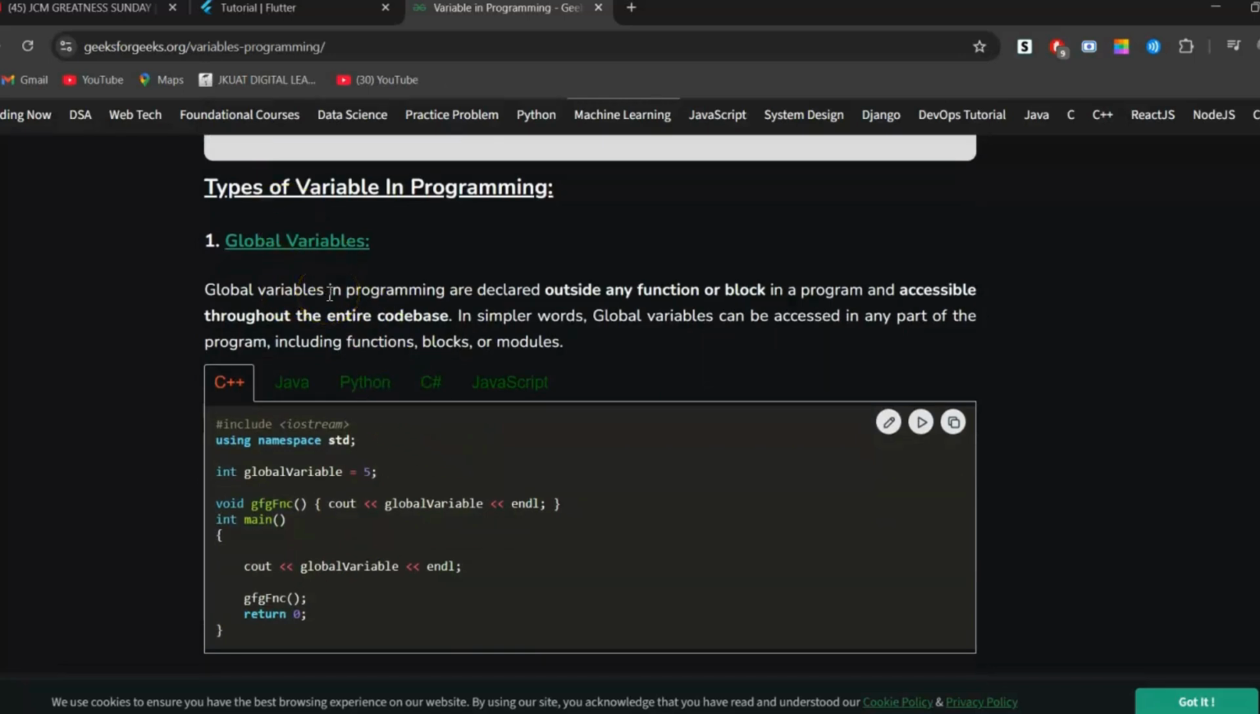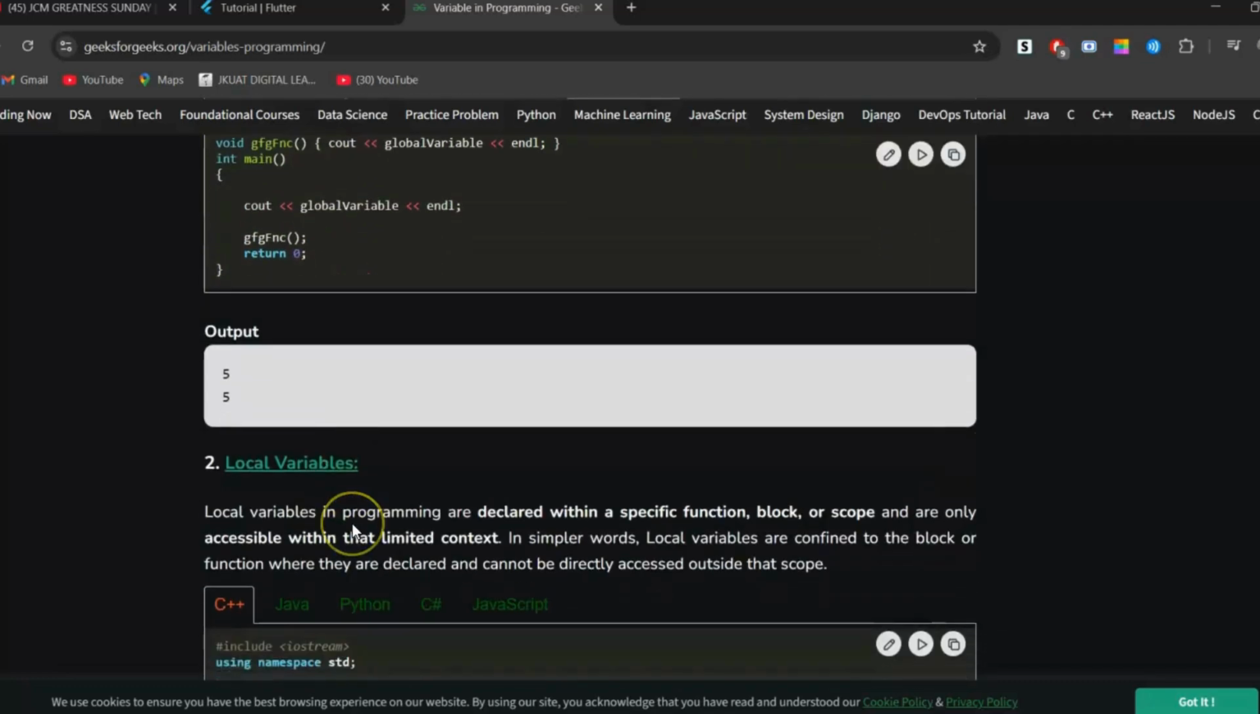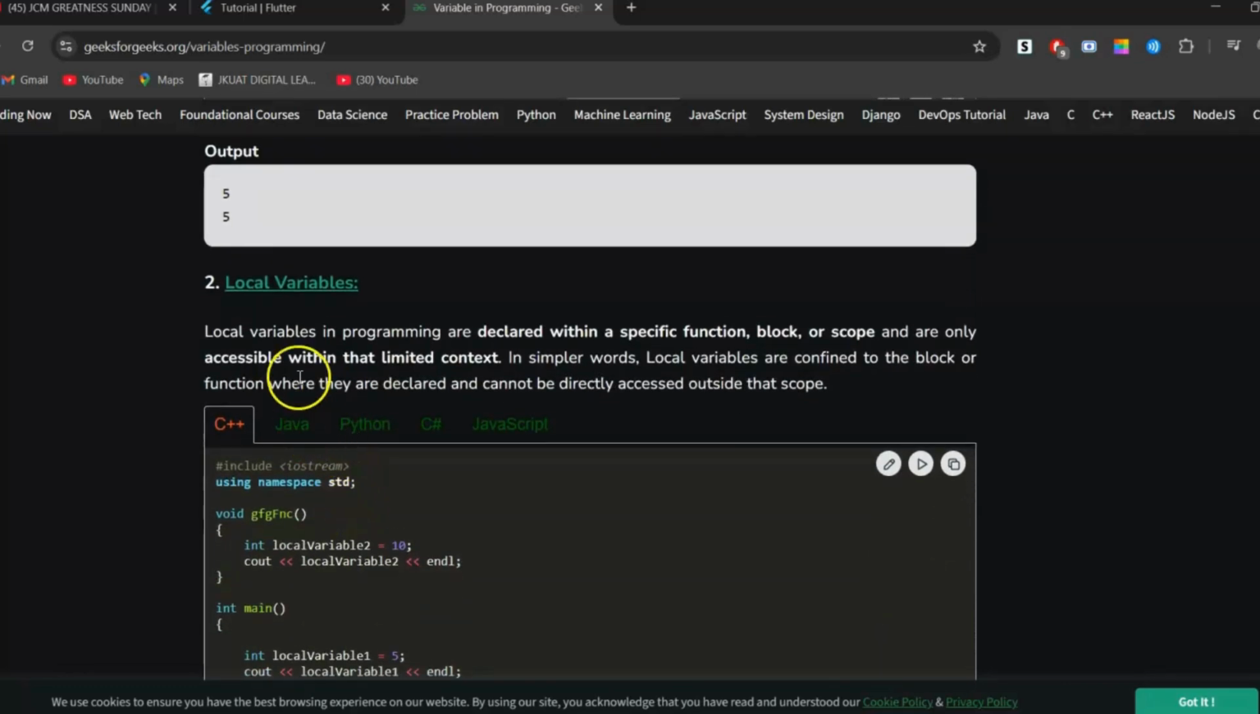So yeah, then we have types of variables. We have the global variables. These are variables that are declared outside of any function and are accessible throughout the entire code base. So they are declared outside of the main function, and they can also be used throughout the entire program. Yeah. So the next one, you have the local variables.